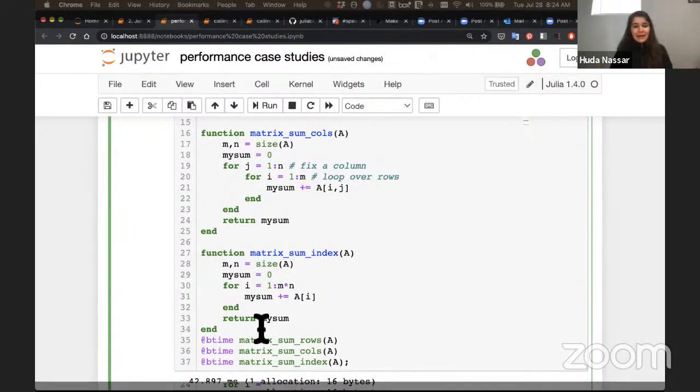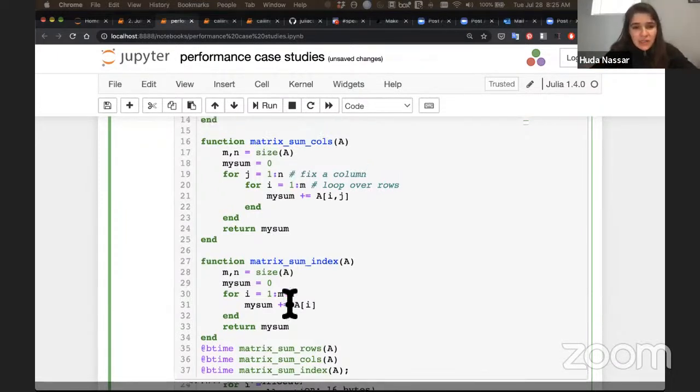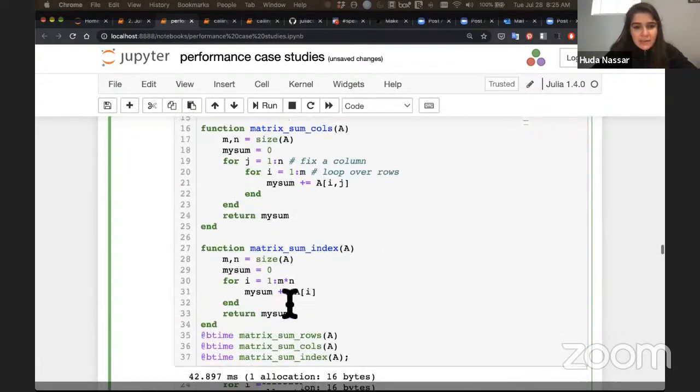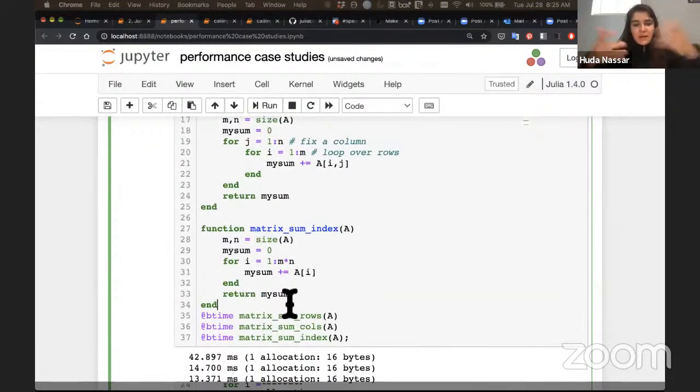But as I said, this matrix is actually stored in memory in one dimension. So you can very easily access the one-dimensional indexed version of this matrix by, instead of looping i from 1 through m and j from 1 through n, just looping from 1 through m times n. And this is going to work just fine. The linear indices are going to be mapped from 1 to m times n. My sum is just going to be the addition.